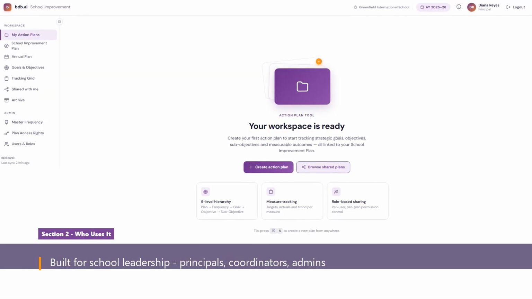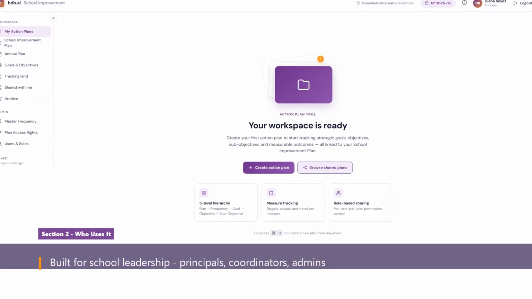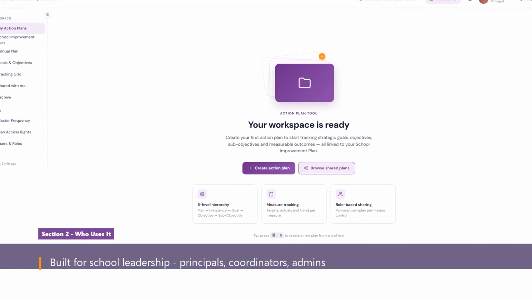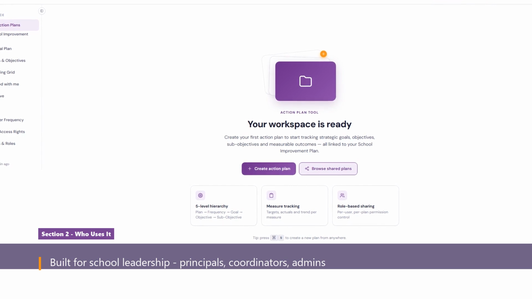Open the tool and you land in the Workspace shell. Plan tree on the left for navigation, a detail panel on the right for the work. Built for school leadership, principals, heads of school, academic coordinators, and IT administrators.